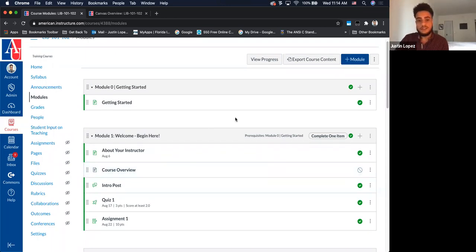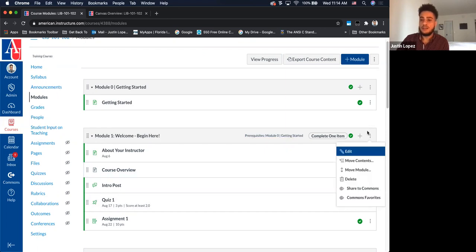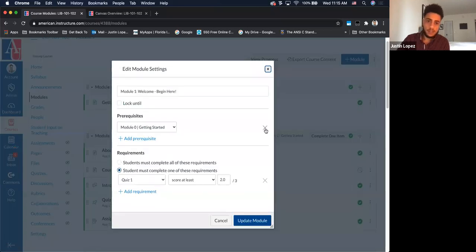Some other cool features of modules, as you can see up here, it says that there's a pre-requirement already set, and it also says complete one item, where down here on quiz 1, it says score at least 2 points. I already set this all up, but I'll go ahead and show you. If you click the kebab menu on that specific module, you have the option to edit. And you can set up pre-requirements or requirements. Right now, the pre-requirement is that they need to complete module 0. So before they can even see module 1, they'll have to go through that getting started module.